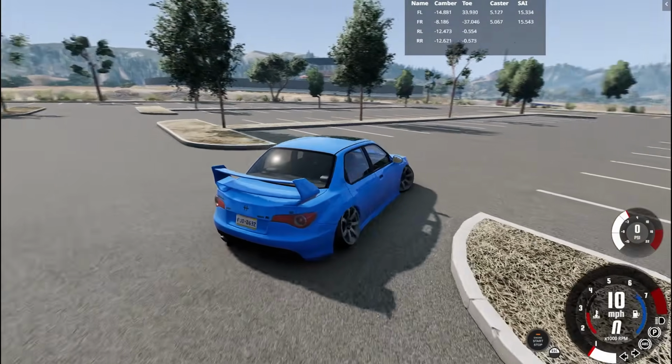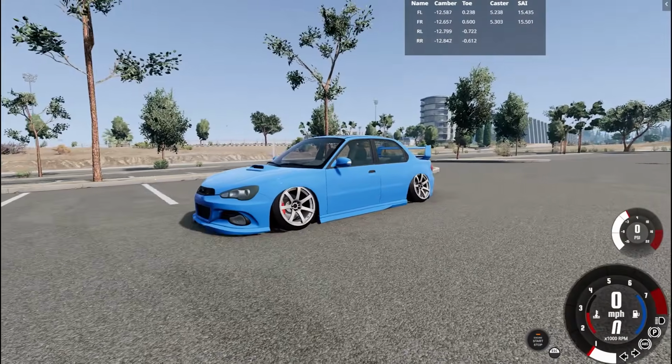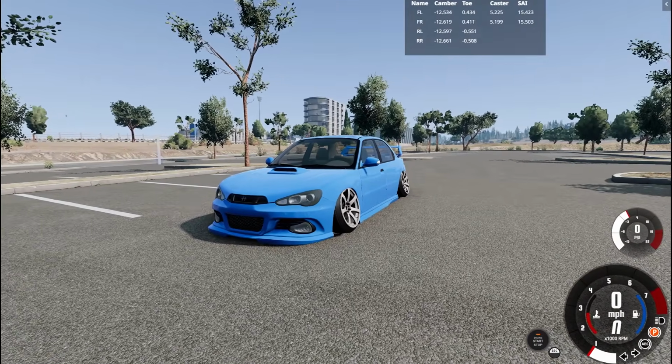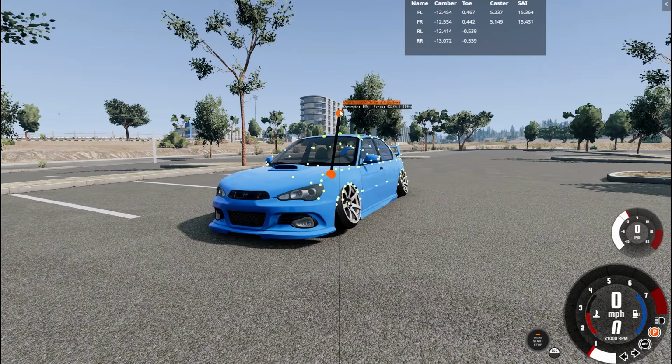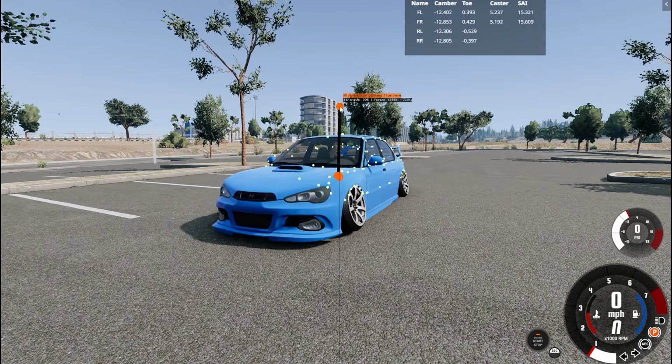No more taking out your suspension, having your suspension bugging out, and just go lower every time you hit a bump. You actually got static suspension. I mean, look at the suspension travel. Look at that. Doesn't even move.